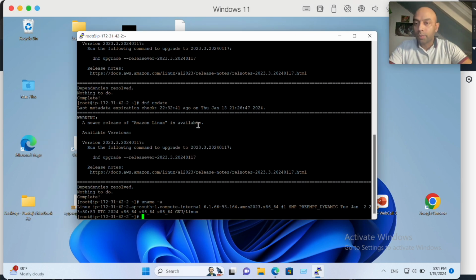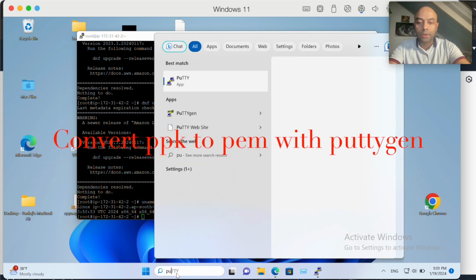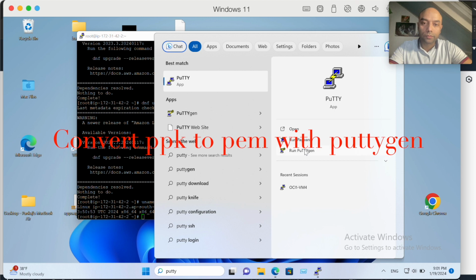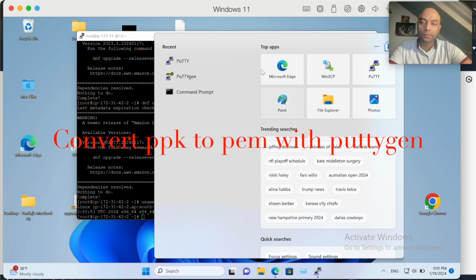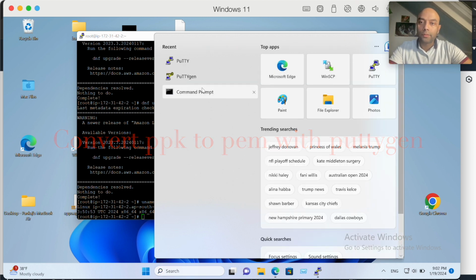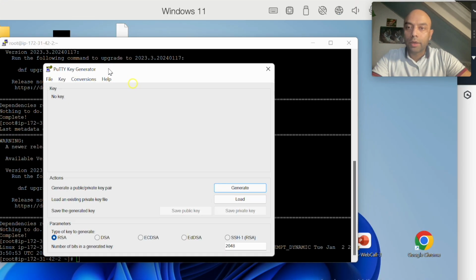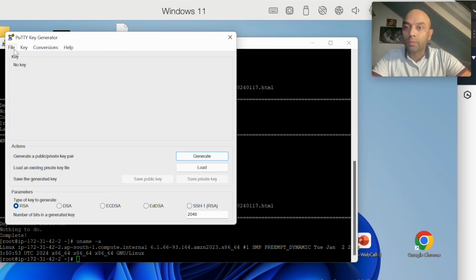But in our previous session, where we created a new EC2 instance, we created a PPK key. So how will you convert it to PEM? Like PuTTY, there is a tool, and the tool name is PuTTYgen. Just open this. Now I'm showing you how to convert PPK into PEM. So I'm just going to do the conversion from PPK to PEM.